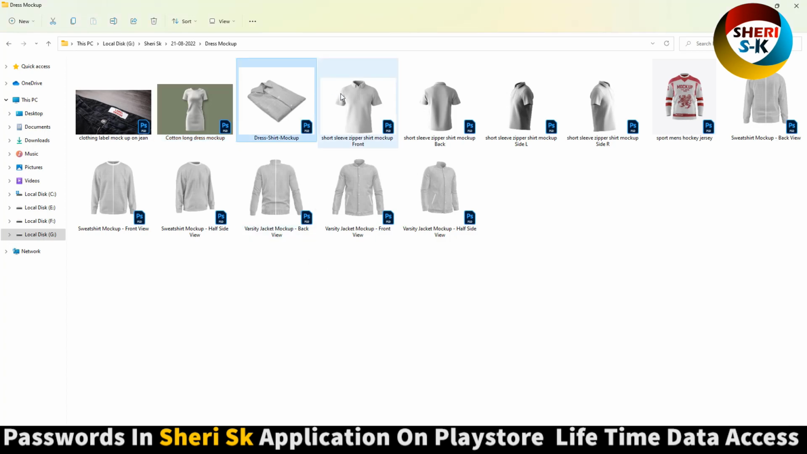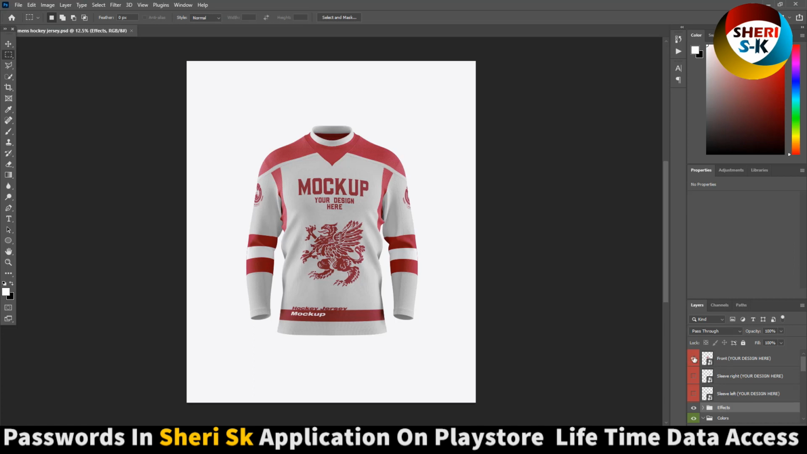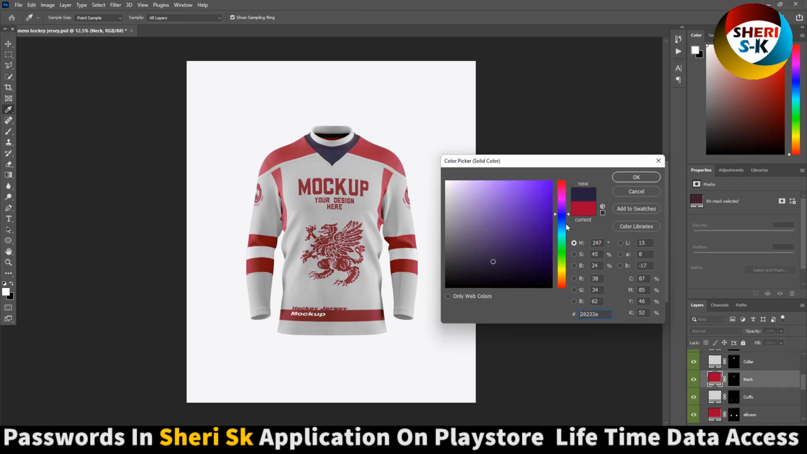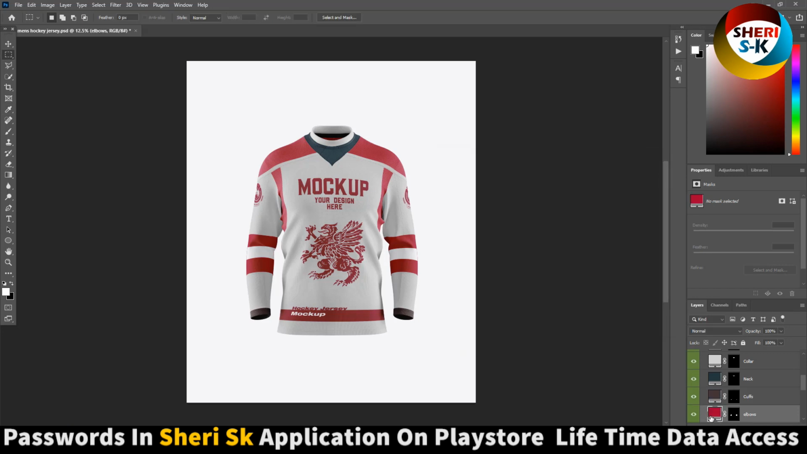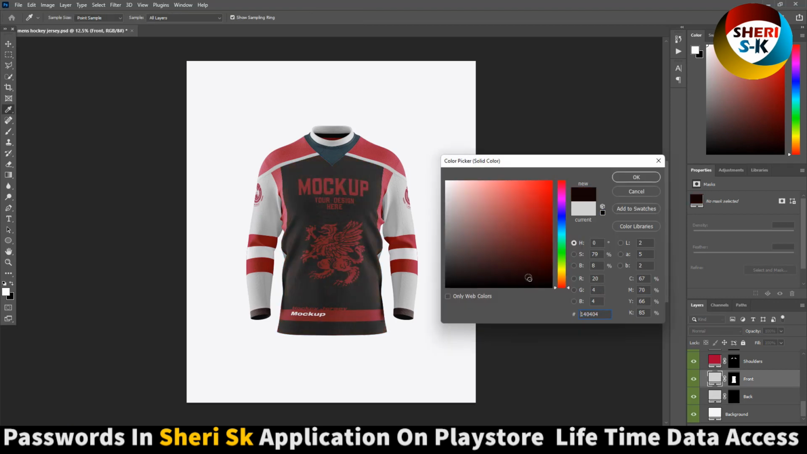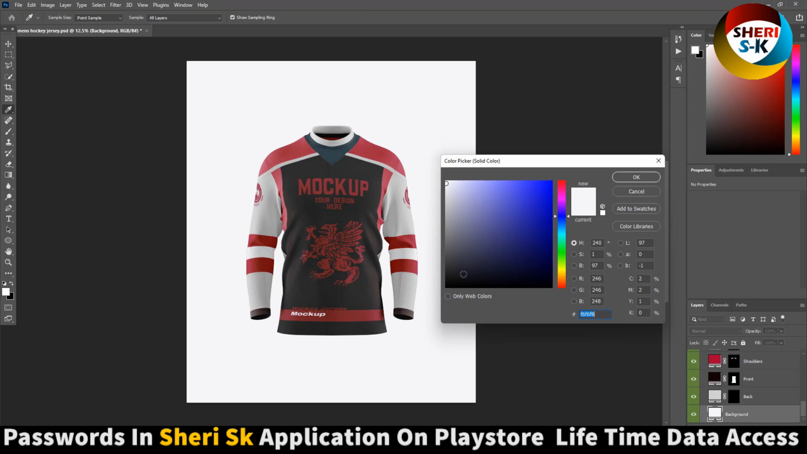Next is a dress, and here is a short sleeve zipper t-shirt, and here is the side view and back, front, sportsman hockey. You can change color. Here is cuff, neck, back and front. Depending on your own choice, you can make it even better. And last is a background.